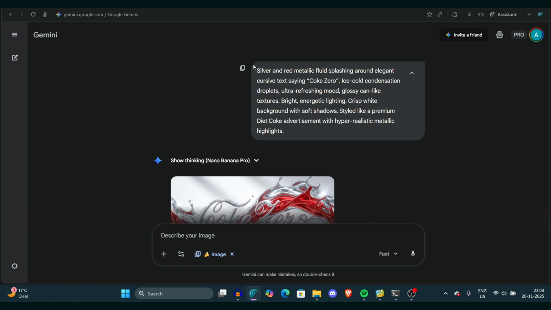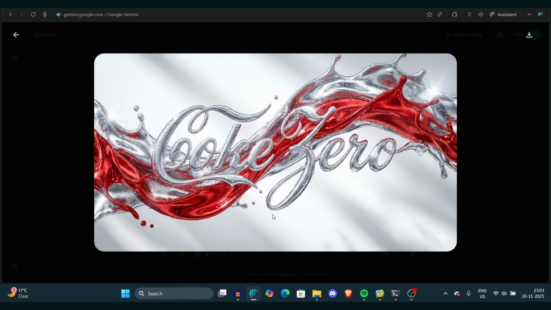Like I said, a silver and red metallic fluid splashing around, elegant cursive text saying Coke Zero, ice cold condensation droplets, ultra refreshing mode, glossy texture. And look at this image first. You will be blown away that it has such an insane cursive writing text of Coke Zero with splashy drink with silver and red color.